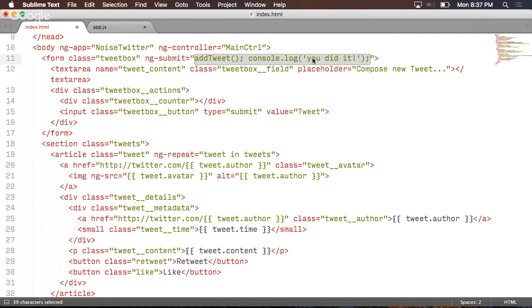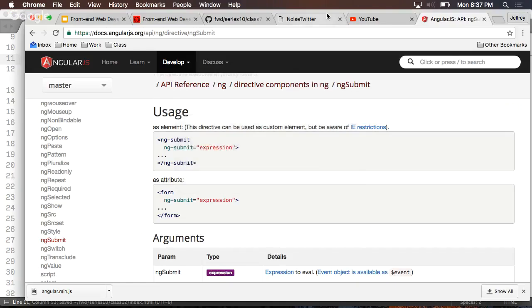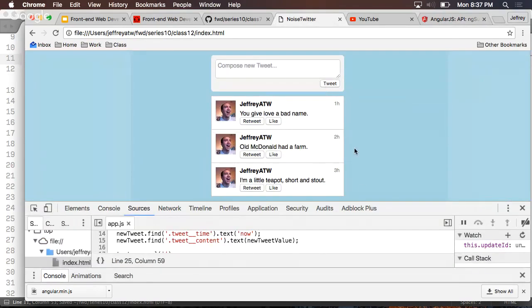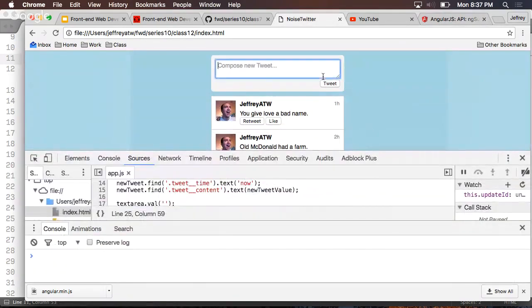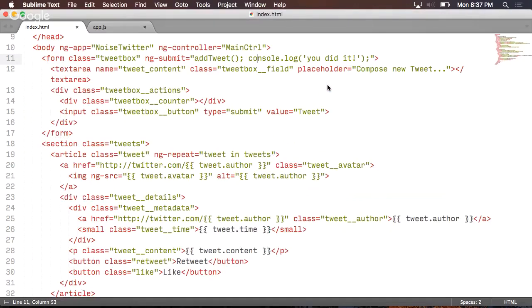The first thing it does is addTweet. The second thing it does is console.log 'you did it'. So if I do this now, is it going to do it? Oh, it's not. Probably what happened is it tried to run addTweet and failed silently.